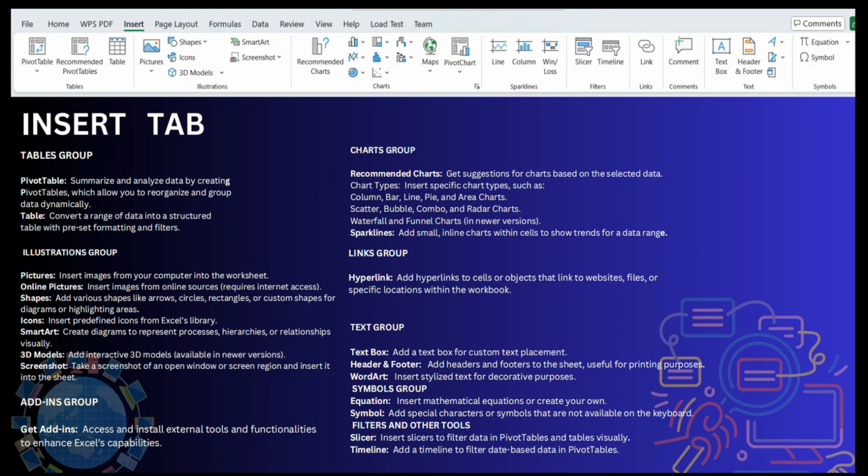So the screenshots take a screenshot of open windows or a screen region and insert it into the sheet. And the add-ins group adds access and installs external tools and functionalities to enhance Excel capabilities. So let's start with charts and groups.